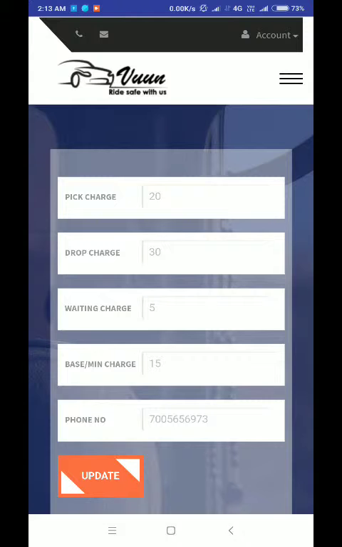Okay, so base charge or minimum charge. When we say the base charge or the minimum charge, we mean that when I'm hired by any customer to use my cab, that will be the minimum charge, even though the distance is too small to have a huge amount. To calculate the fare, this base charge will be 15. That will be the minimum charge. And here's the phone number.